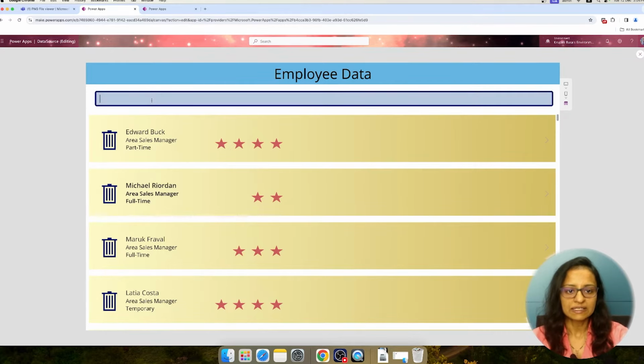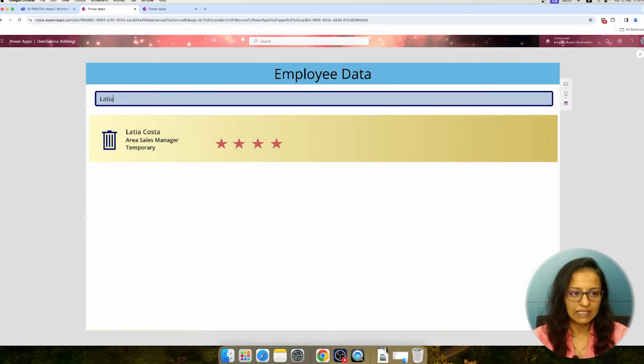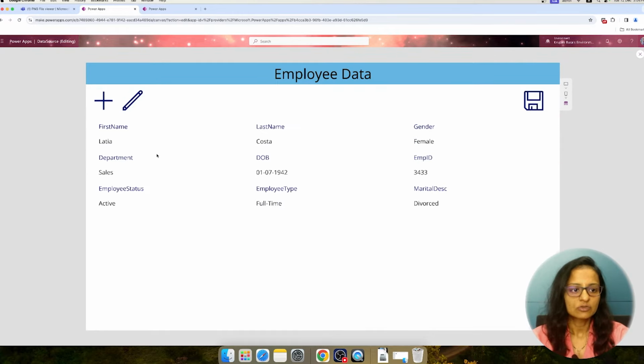Now here there is a text box. Using that text box, you will be able to search the employee name by their first name. So let's say I am searching the name of an employee who starts with LA or TIA. So this is the record of Latia. And if you want to see the detailed information of that, you need to click here. So you will be able to see the detailed information of that particular employee.